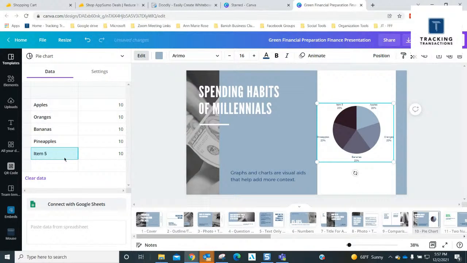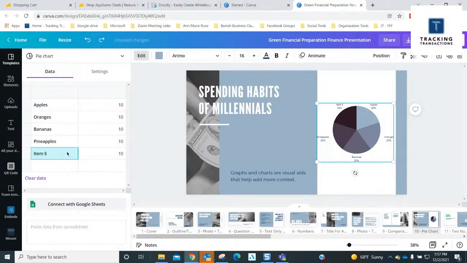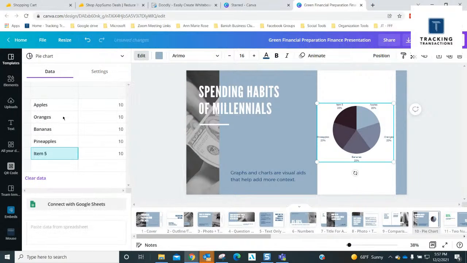Let's see here. And then you can just clear, oopsie, I made a mistake. So let's see if I can undo it. Perfect. Okay. Oh, and you can change, here's settings. So you can make it be percentages or numbers. I want it to be percentages. And you can take off the labels as well if you wanted to. I want it to show the labels. Okay, so let's go back to the data.